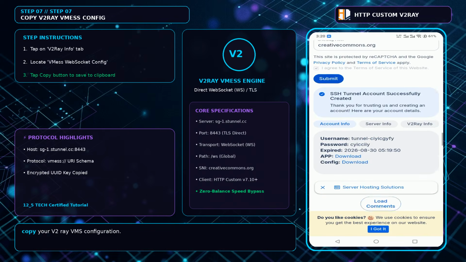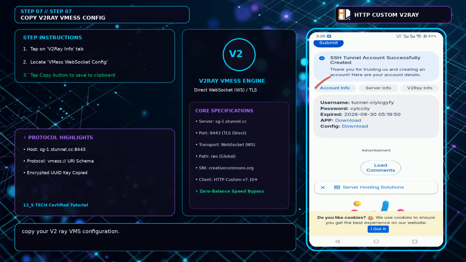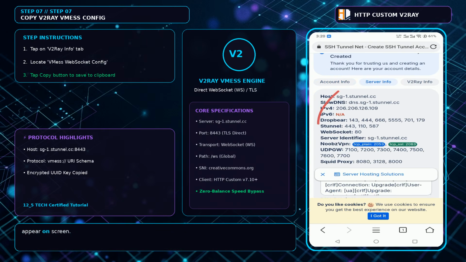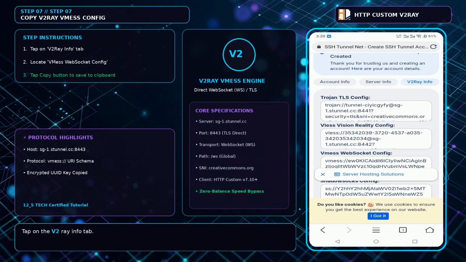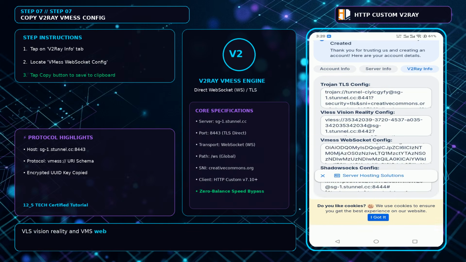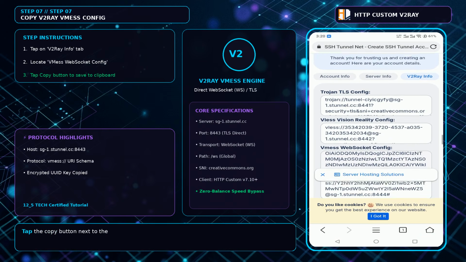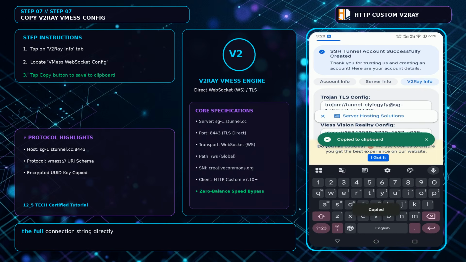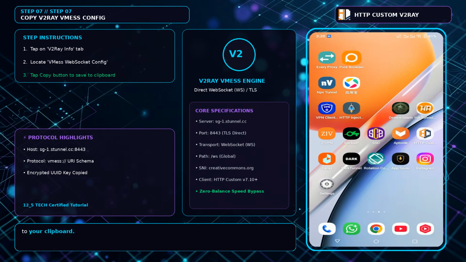Step 7. Copy your V2Ray VMess configuration. Once generated, your complete server details will appear on screen. Tap on the V2Ray Info tab. Here you will find your Trojan TLS, VLESS Vision Reality, and VMess WebSocket configurations. Tap the Copy button next to the VMess WebSocket config to copy the full connection string directly to your clipboard.